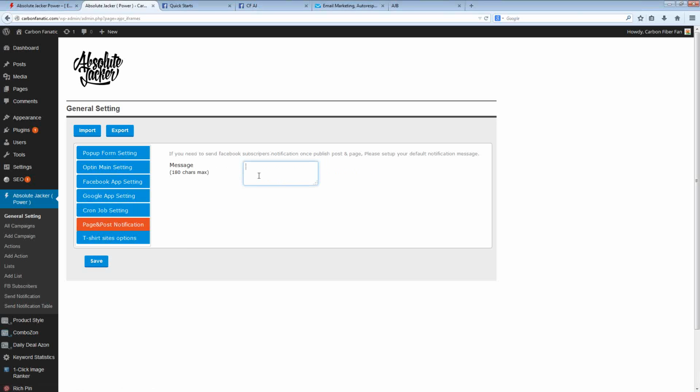Next up, whether you plan to use the Facebook auto posting or notification system, I'd still recommend going to the Page and Post Notification tab here. In this tab, you need to enter in a default message. Even if you're never going to use this, go ahead and enter in a message here because it does seem to be a required setting when you're actually going through and creating your campaign.